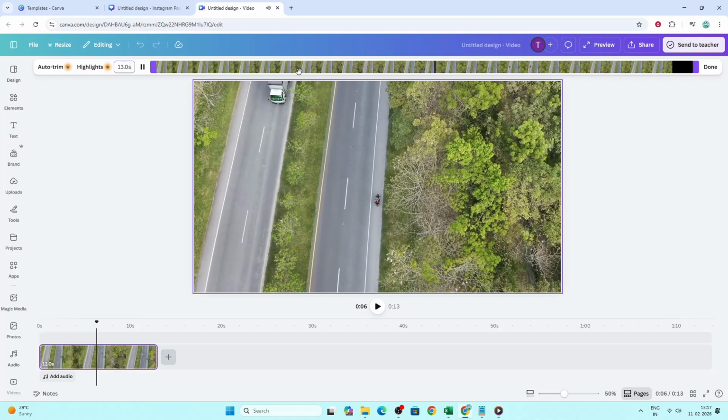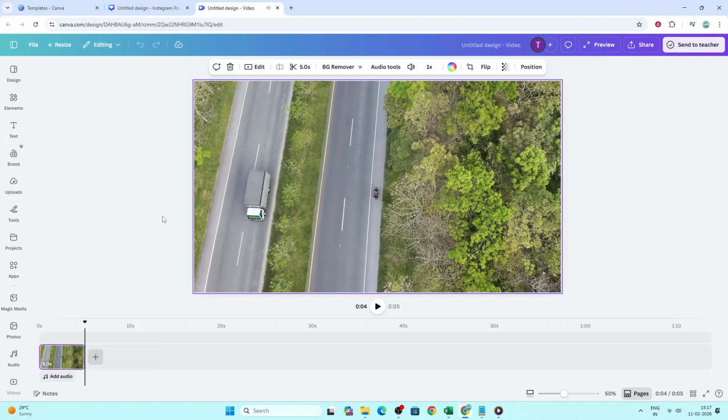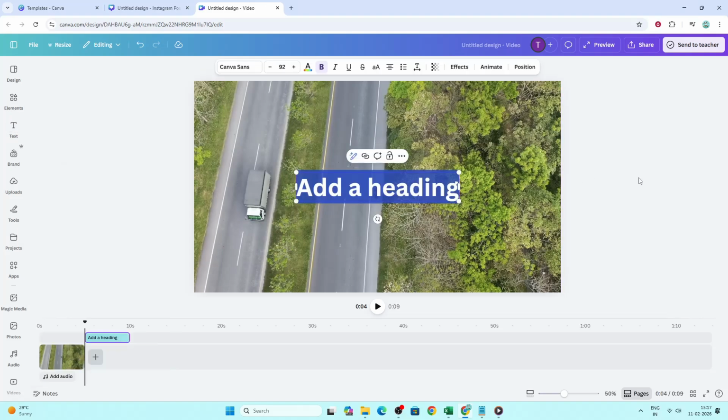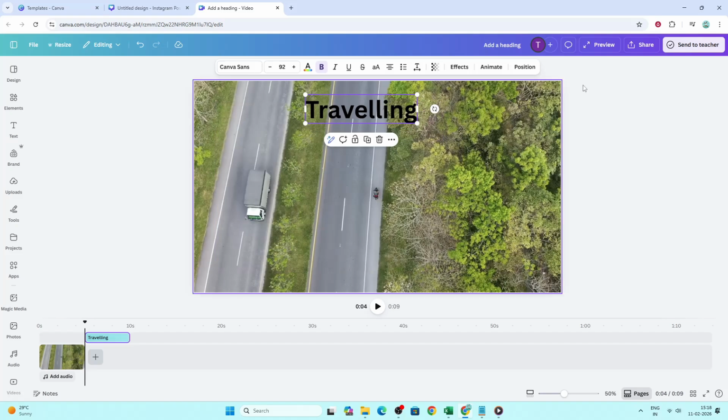To add flair or context, place text or animated stickers on top of the video, keeping contrast high so the message stays readable over motion. When you are set, click Share, Download, and select GIF again to save.